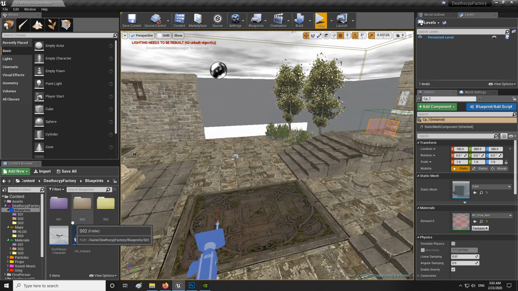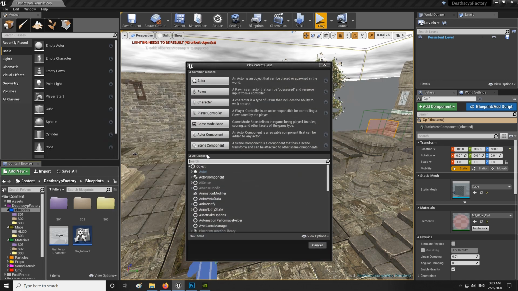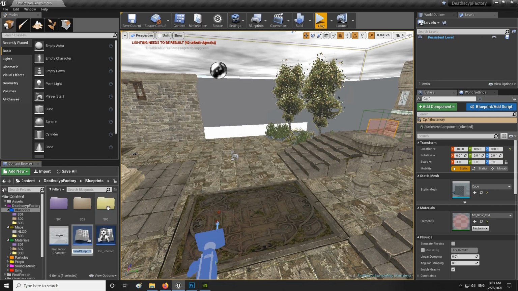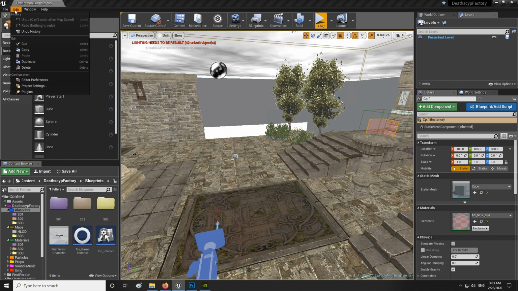First off, we're going to make our game instance. Right click over here, click on blueprint class, and inside the all classes we're going to go get game instance. Select this one over here and open it. Call it my game instance. That's how I like to call it, because it's going to be easier to get it from the drop down menu. Now before we go further, we're going to have to add it to our game.